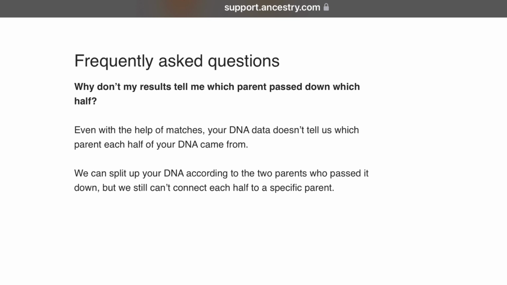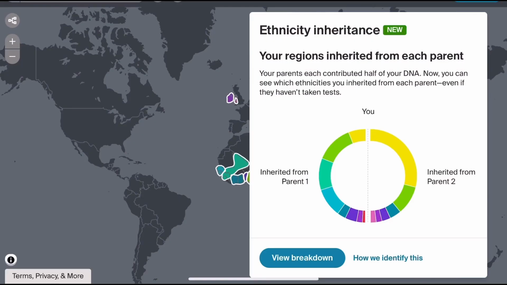So just to note, my mom was not tested on this platform. She was tested on AncestryDNA, and my father passed away way before this technology was available to the public. So therefore, I don't have any DNA samples in this DNA system with Ancestry. So that's just something I want to get out of the way in advance.